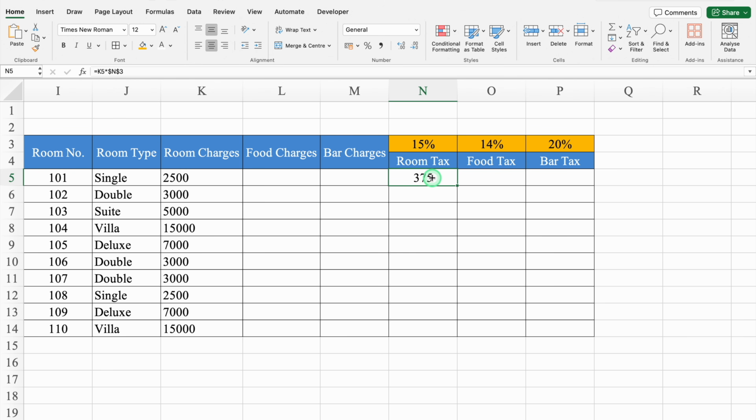Before dragging the formula, let's insert the criteria of IFERROR. We'll double click over here. We'll come in the very beginning. IFERROR, bracket open, we'll come to the end, comma, double inverted commas, 0, double inverted commas, close. We'll close the bracket and hit enter. Now I'll drag this down. We'll align this to the left.